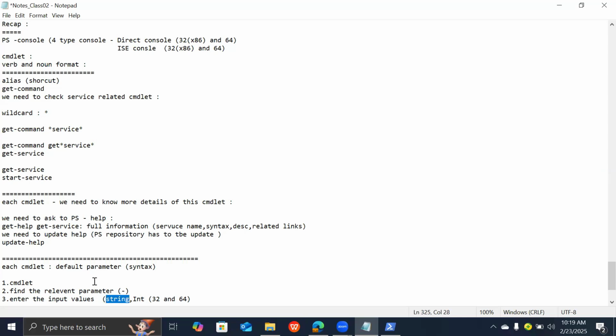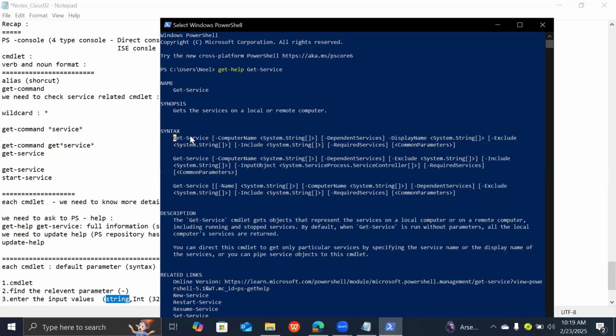The particular parameter will tell you which type it is. For example, here you can see get-service is a commandlet. Hyphen computer name is a parameter. We have to type get-service -computername. It will tell you the value it is demanding as input: System.String, so you need to enter the computer name. Wherever you see the hyphen, it is always a parameter.